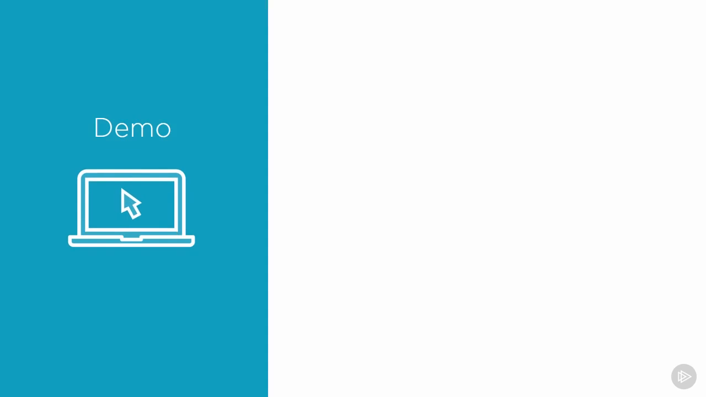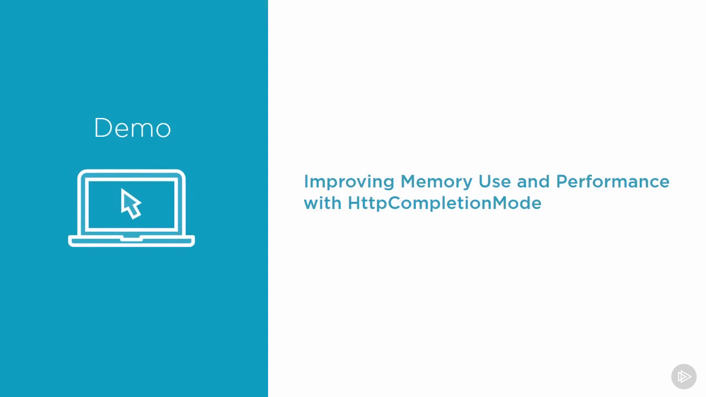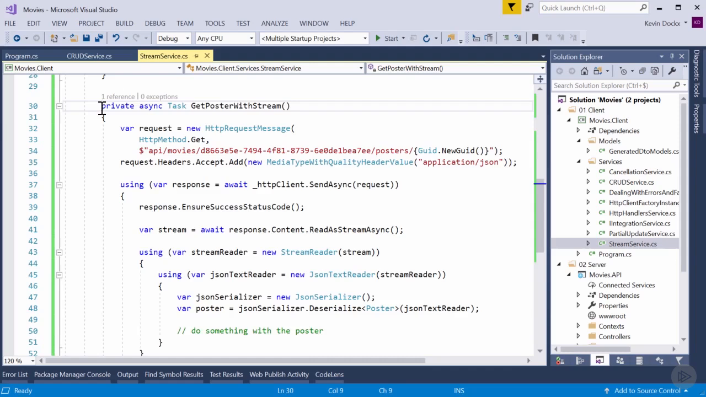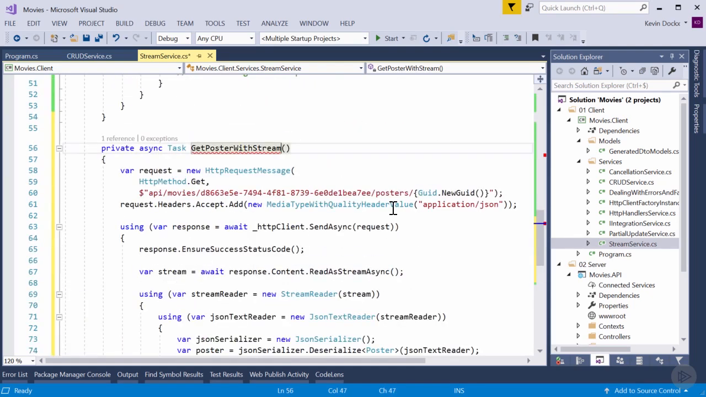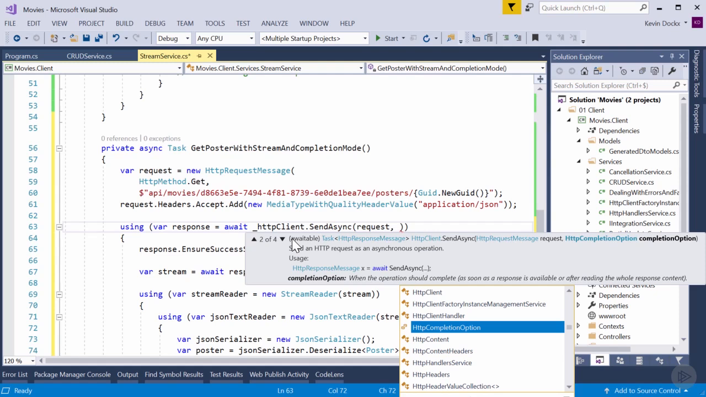In this demo, we're going to create a stream over the data that's transferred over the wire. First, let's copy the method from the previous demo and give it a new name: GetPosterWithStreamAndCompletionMode. Let's have a look at the SendAsync overloads. The second overload allows us to pass through a completion option, and that can be used to specify when an async operation is considered complete, when all of the response is read or when just the headers are read.